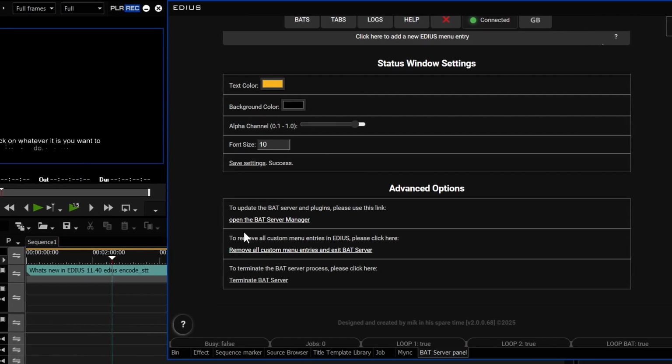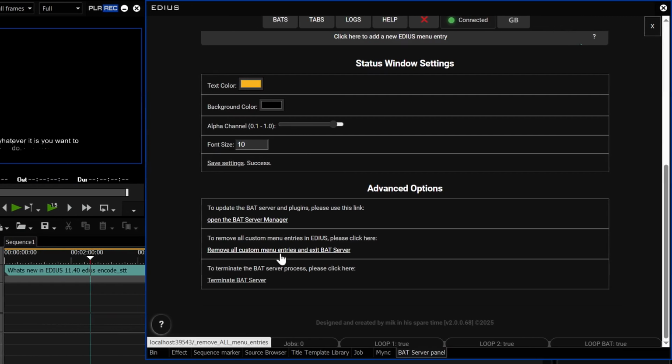Now I mentioned these things down here, obviously that opens the updater, that one removes all the entries, and that stops the BAT server.